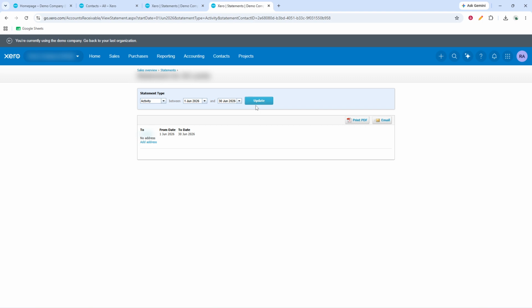When everything looks correct, click Email. Xero may open an email review window before sending. If it does, check the email details shown there, such as the recipient field, subject line, and message area, using the information available in your account. Make sure the statement is being sent to the right customer contact before you send it.